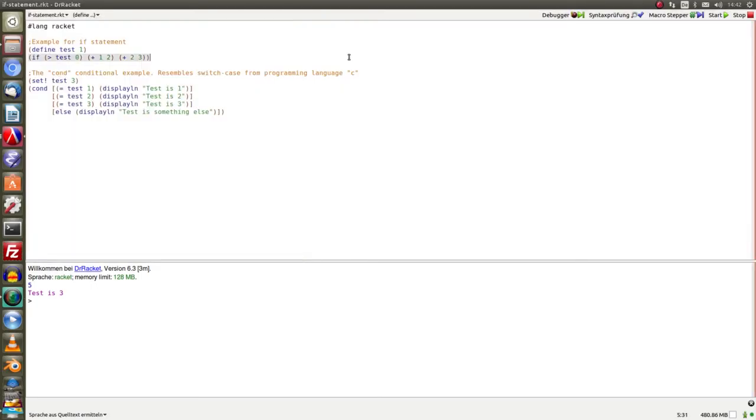Now something about conditionals. Conditionals are part of every programming language. They ask for something, and if this asking evaluates to true, then a code segment is executed, and when it's evaluated to false, another code segment is executed. This is the same as what you find here. Here you can see a variable is defined. Define test 1. That means specify a variable named test and set it to 1.